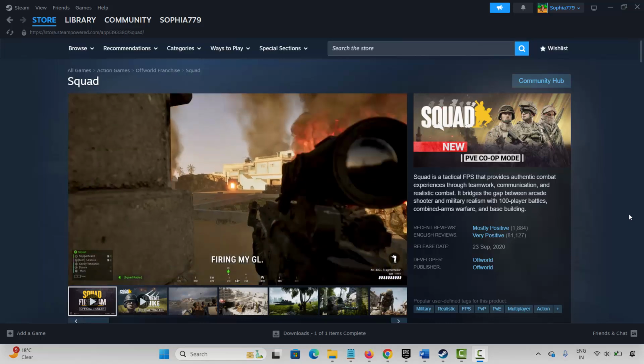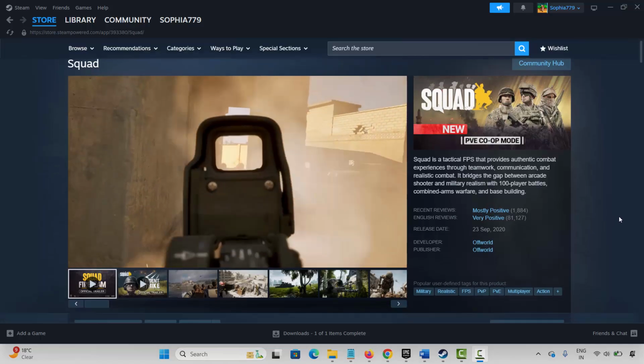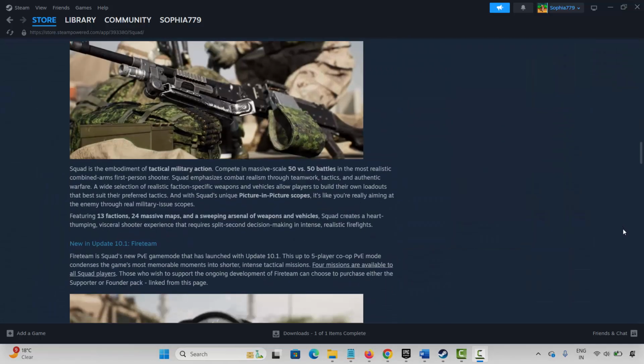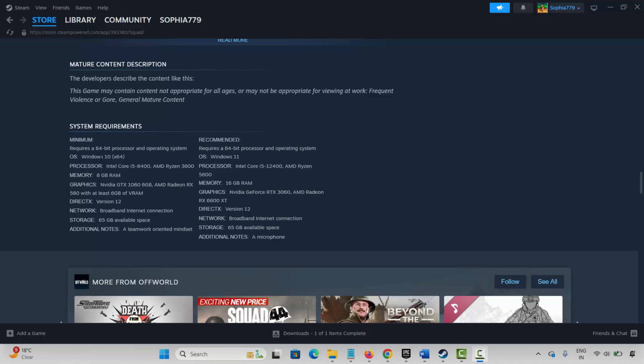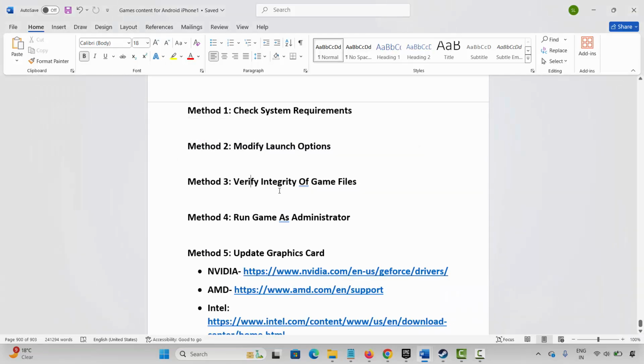So the very first method is to check system requirements of the game. After searching the game on Steam, go below and you will find the system requirements to play the game. Make sure your PC has all the suggested specs and then try to launch the game and check if it's working. If not, next method is to modify launch options.